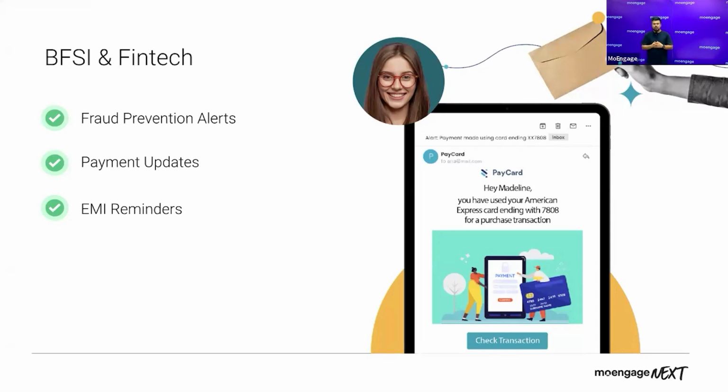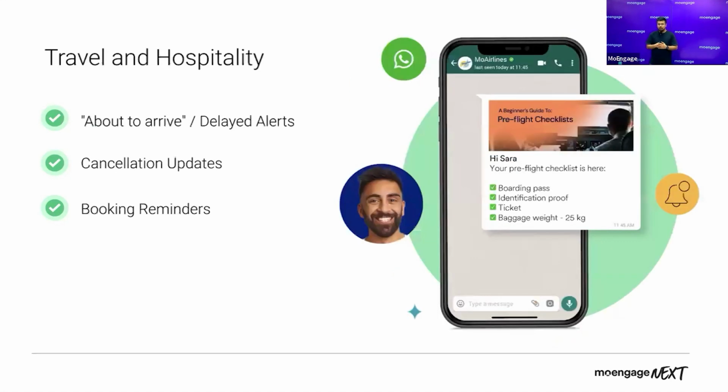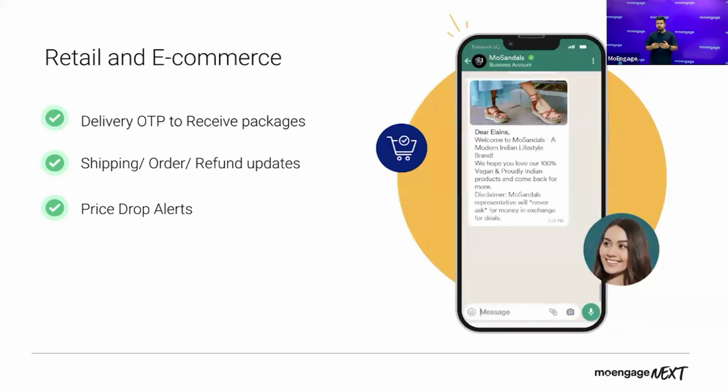Apart from fraud prevention alerts, the brands can send payment updates in terms of the transactions being made or the payments being credited to the account of the customer. Or you can also send reminders for the loan to improve the collection rate and reduce the collection time. For travel and hospitality, it might mean that you can send out alerts around flight delays or cancellation, and even booking reminders for the customers who have booked using your platform. For retail and e-commerce, you can use it to deliver OTP, to handshake for high value packages. You can also send out shipping, order or refund updates using this platform.